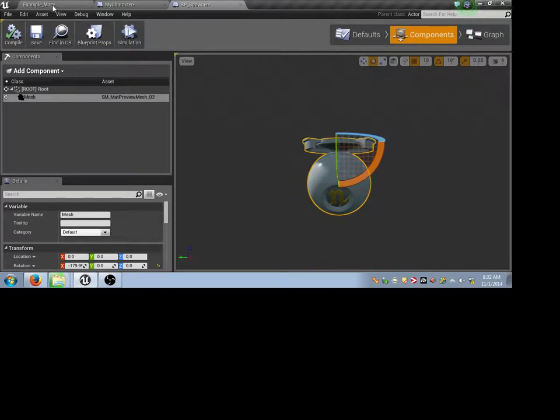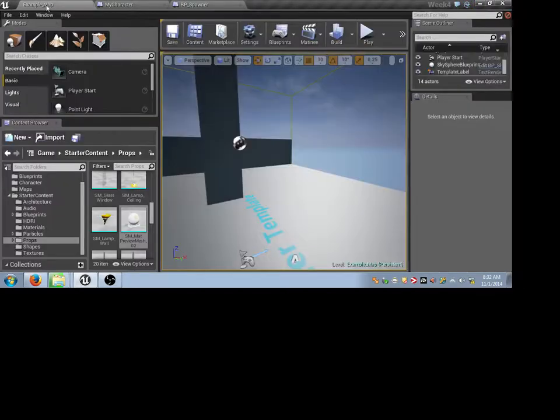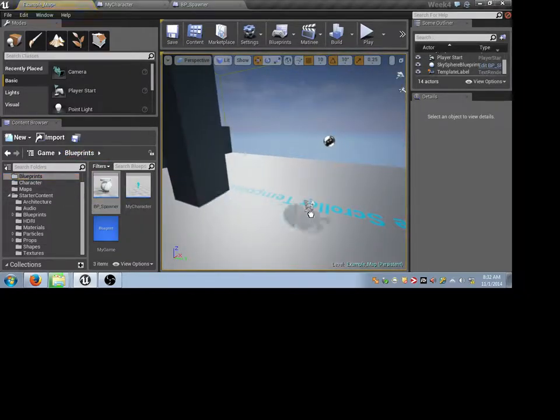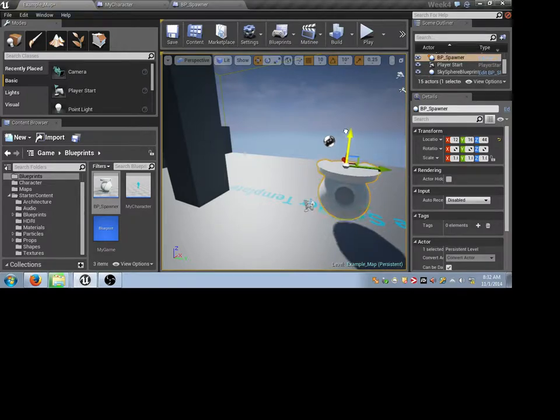And place one of these things in the level. So I have a root and a mesh. Go to your blueprints folder and drag one of these guys into your level.